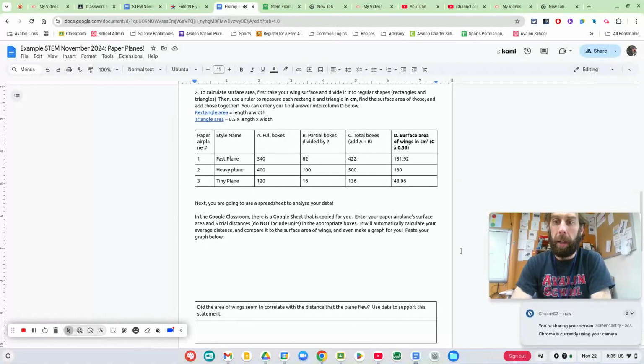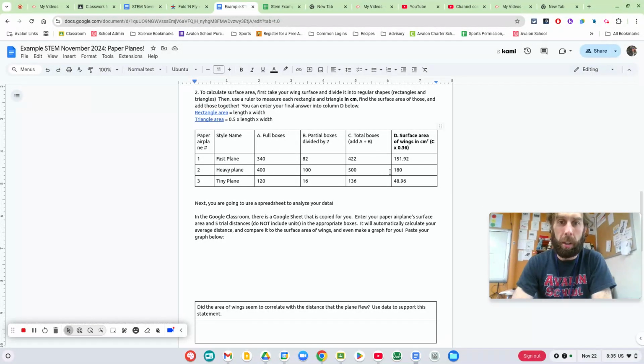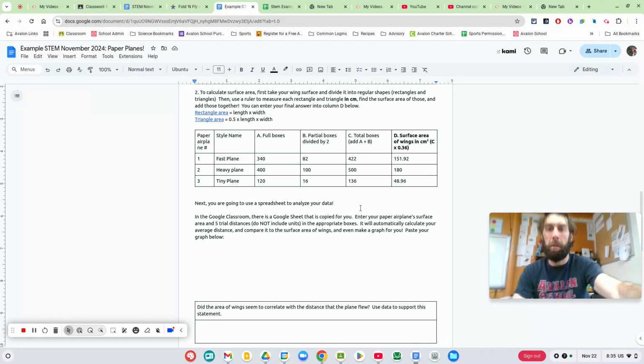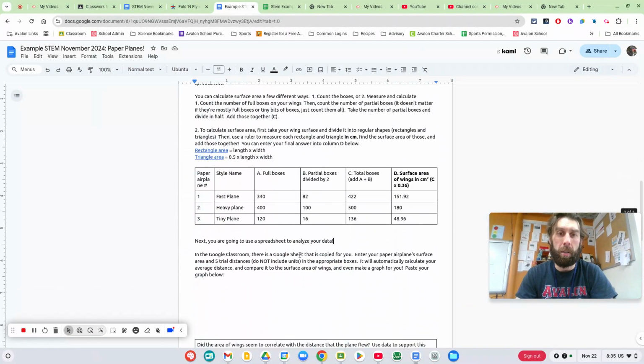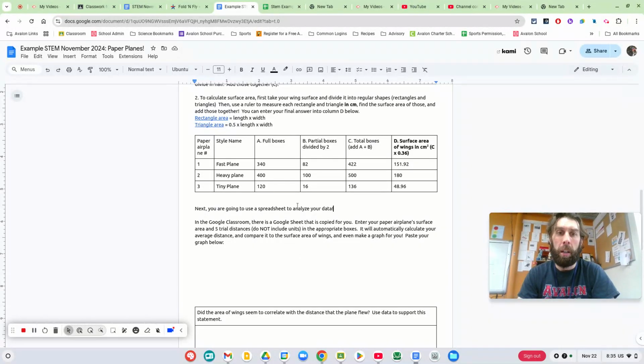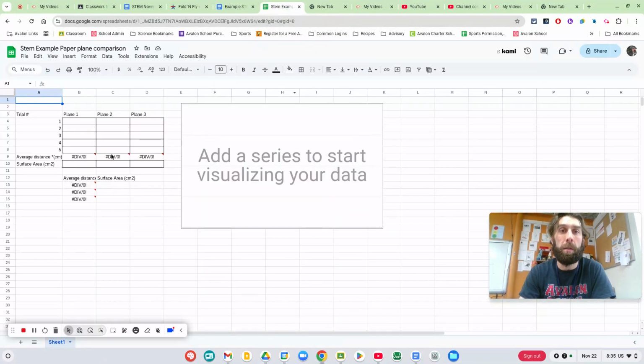Hey everybody, as you can see, I have finished calculating the surface area of my three different airplanes. Yesterday I got the distances, so next what I'm going to do is use the spreadsheet to analyze my data. In the Google Classroom, under your work, you will have a copy of this spreadsheet already made for you, okay? So make sure that you use this spreadsheet.